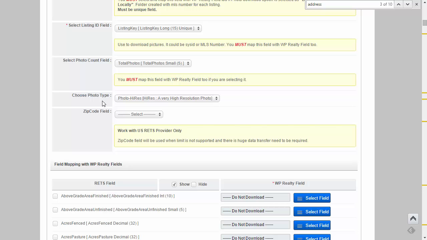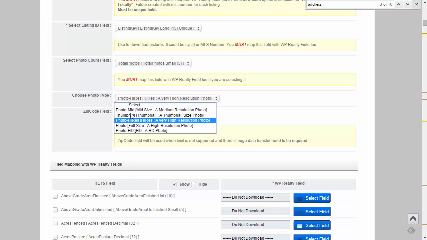So, all right. So the choose photo type. Some of them give you all of these options. Some of them don't. This RETS provider happens to give you 5 options here, which is quite amazing. Most of them only give you 1 or 2.